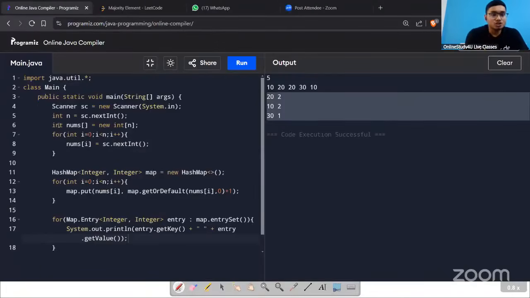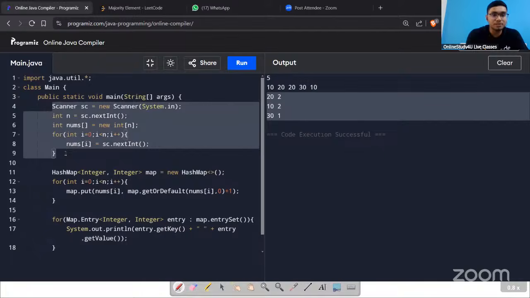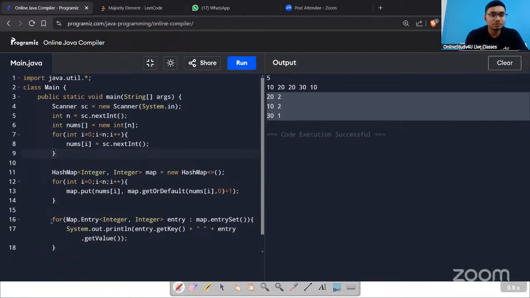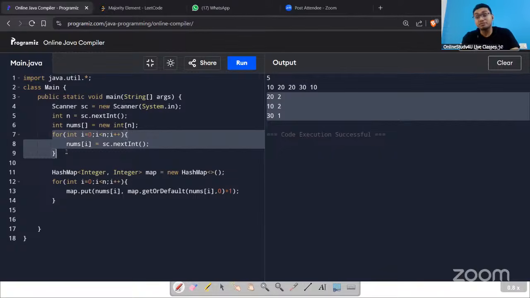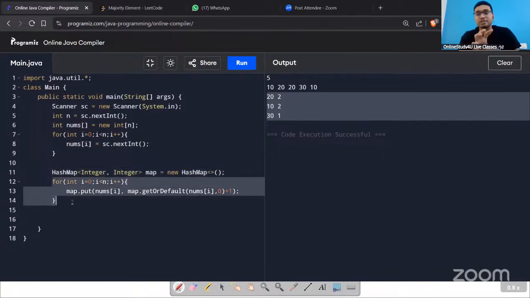So these things I am keeping the same. Everything is the same. The first line takes the input with the Scanner class, takes the size of the array, creates the nums array, and then takes the elements of the nums array from the user. Then here I have created the hash map, and I'm putting all these elements of the array into the map with their frequencies. Till here, it's the same code as the previous.